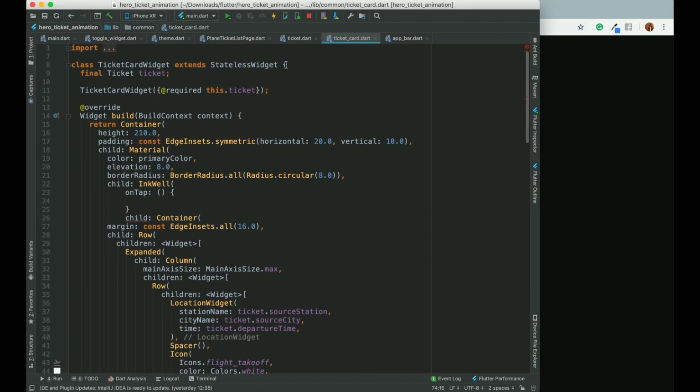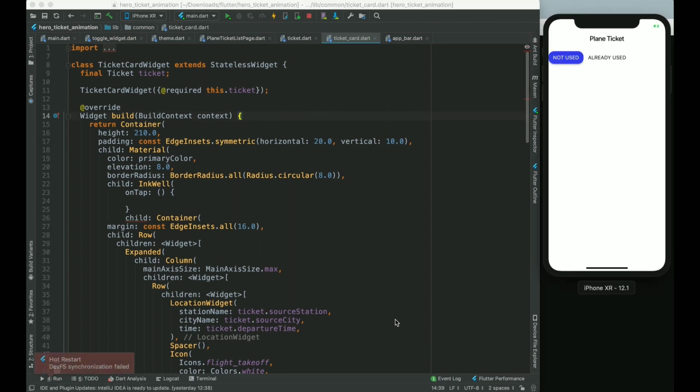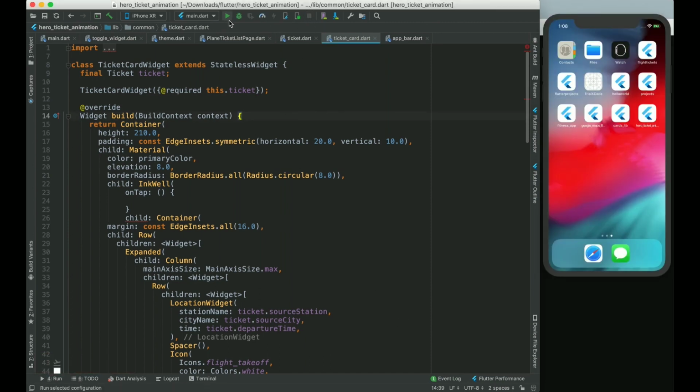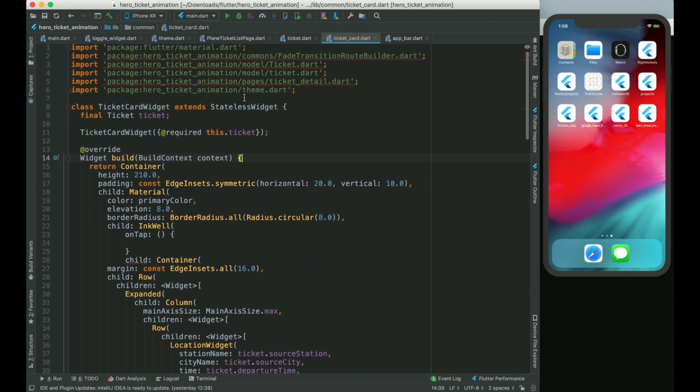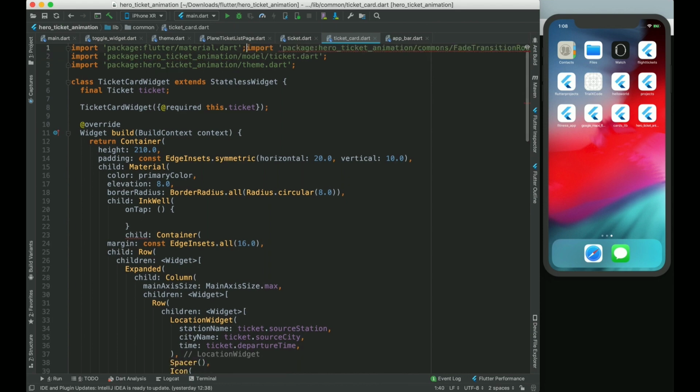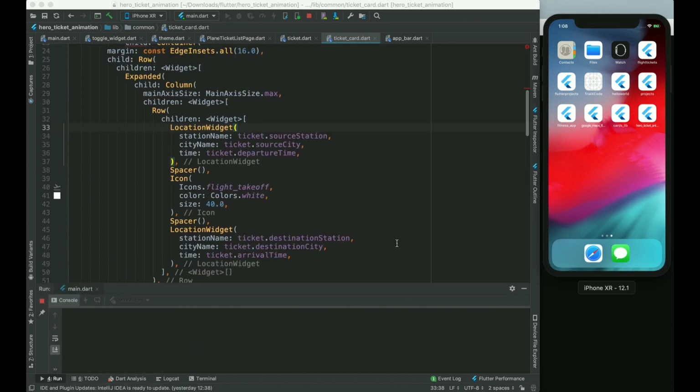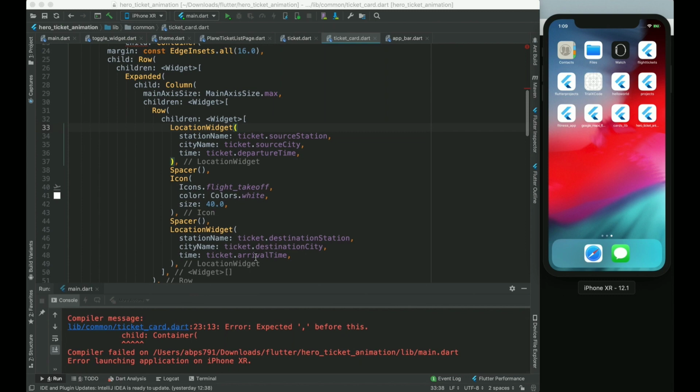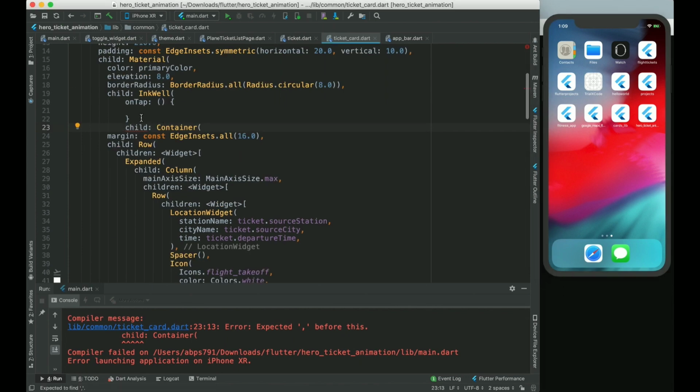Now let me first show you how it looks right now. If there are no errors, there are. So let's first, I guess this is the issue. Okay, the code might be running now. So let me show you the output. Okay, where is the issue? This child.